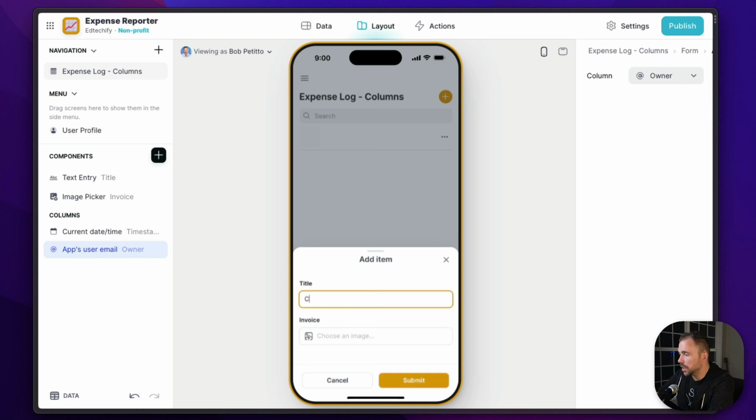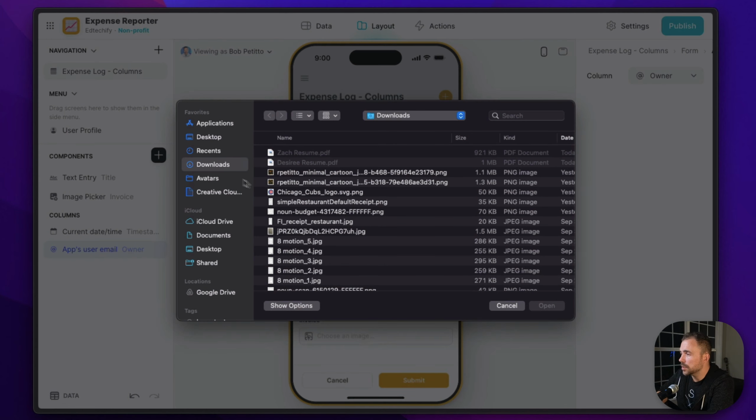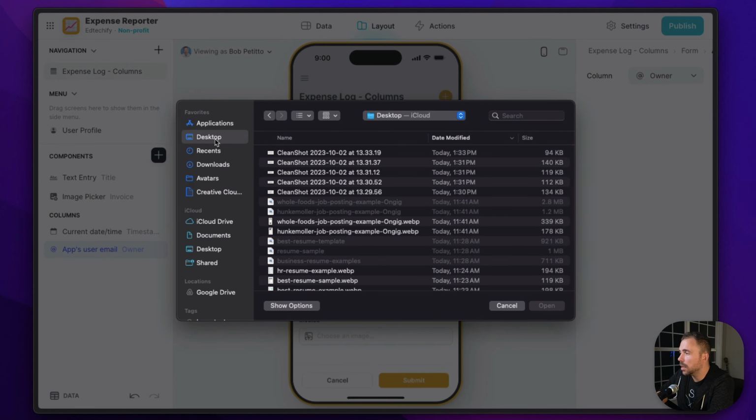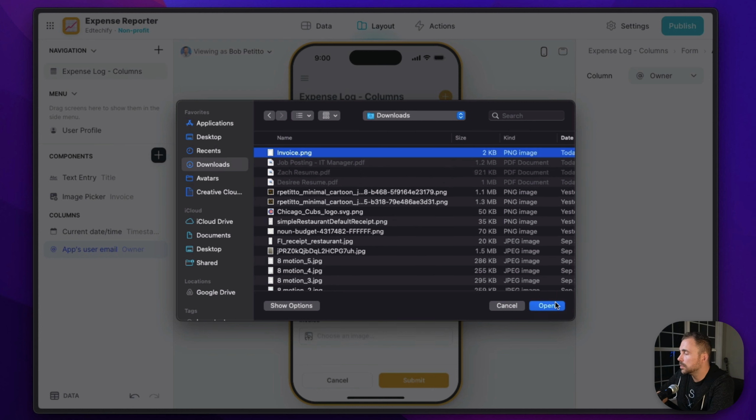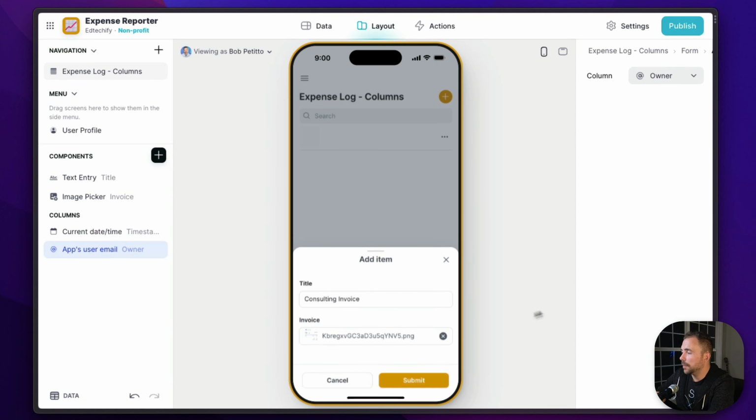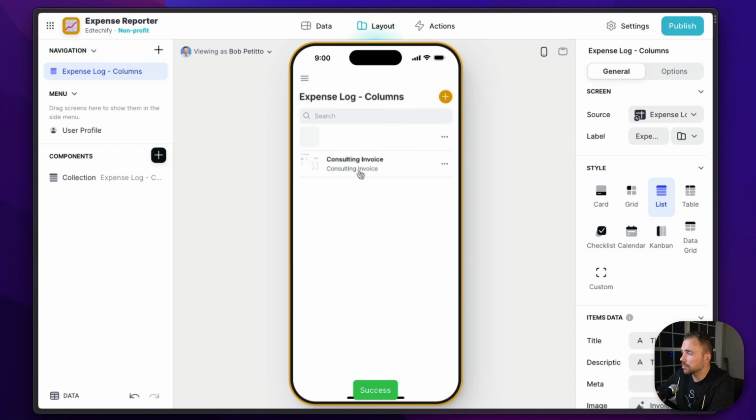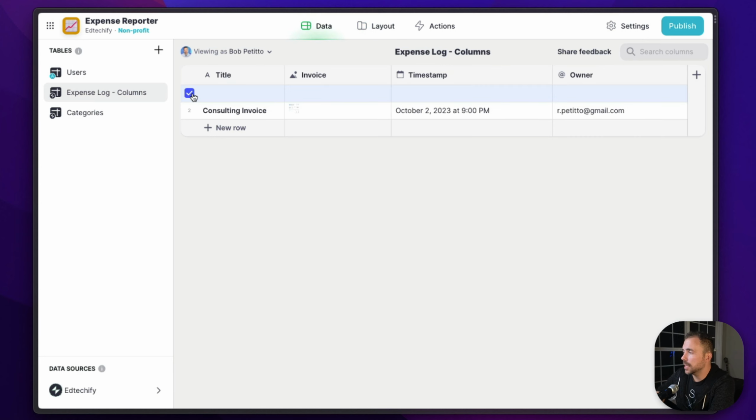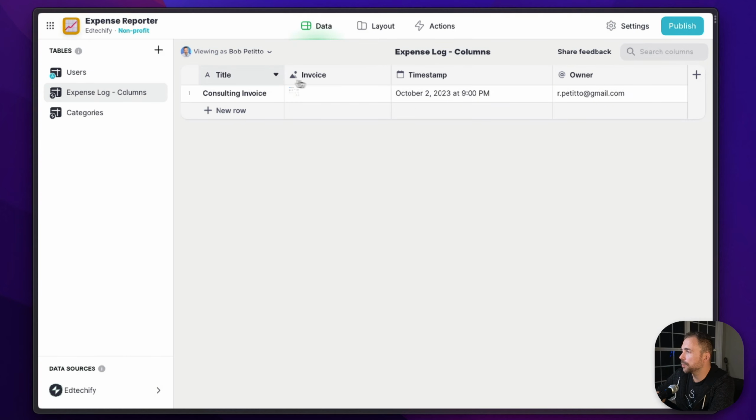So this is going to be a consulting invoice. And the invoice is going to be this one that I just happened to find online here. All right, I'm going to go ahead and submit this. All right, nothing special. I have this new record with the consulting invoice and the image. In my data table, that's the new record that shows up here.